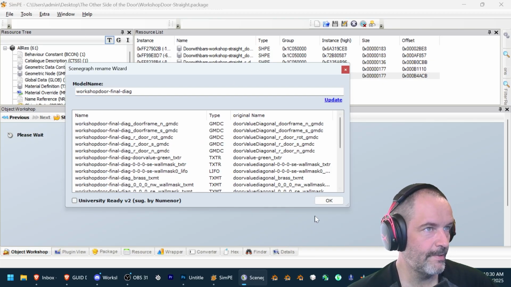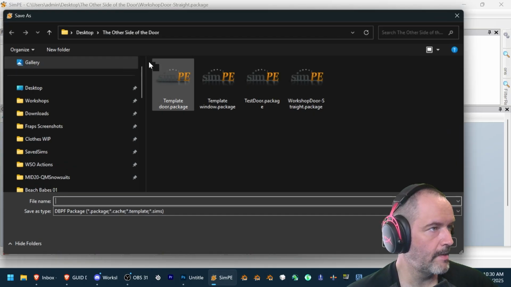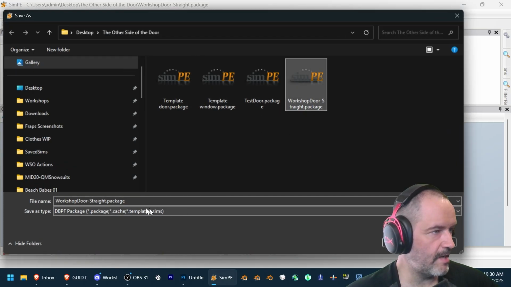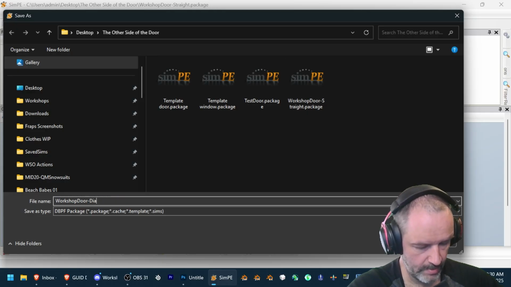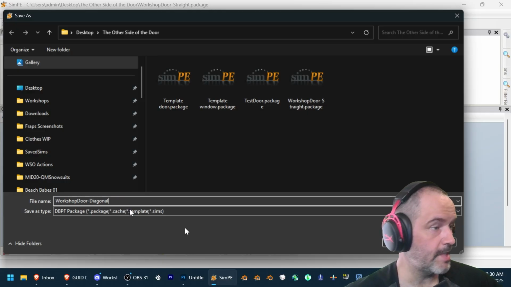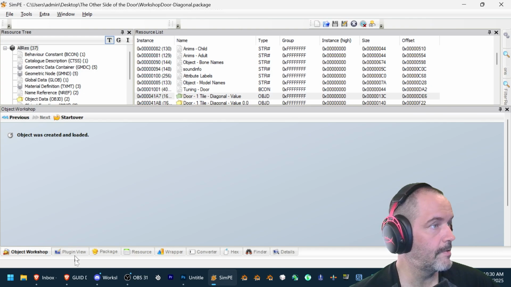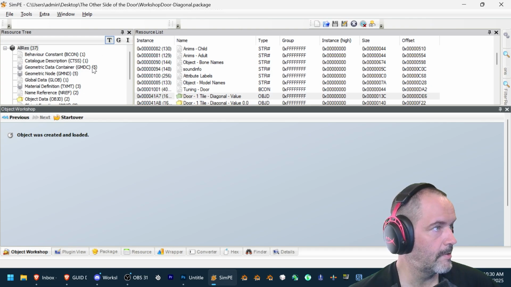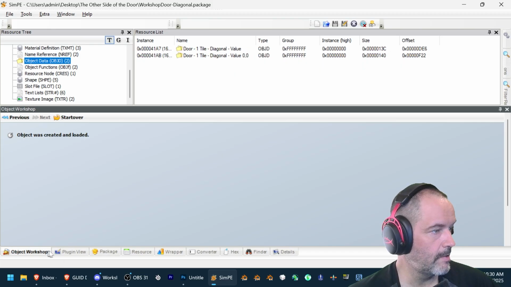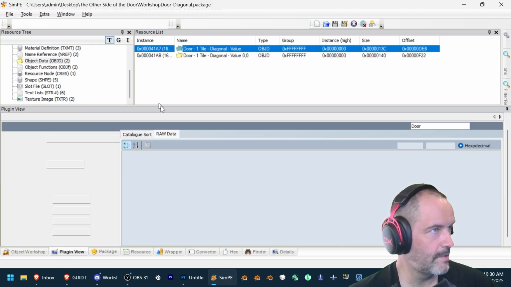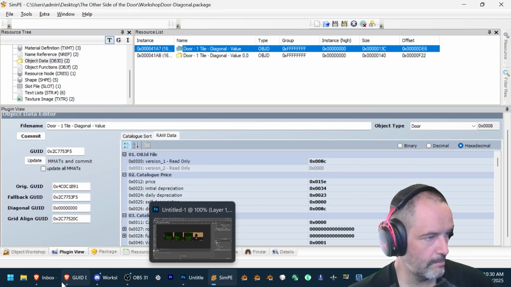Workshop door final. And we save that as workshop door diagonal. We go back to our plugin. We start with the GID.